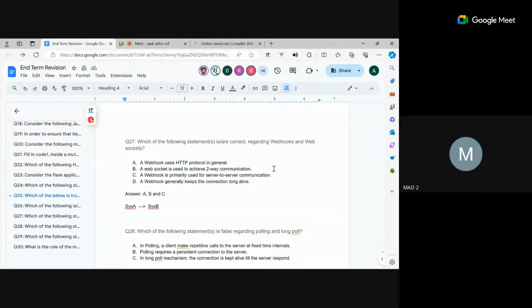Okay. So polling means short polling. A client makes repetitive calls to the server at fixed time intervals. That is exactly what happens in short polling. Whereas in long polling, you keep the connection alive till you receive some relevant data from the server. This is what happens in long polling. So the first option is true here.